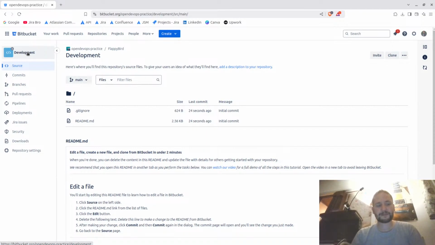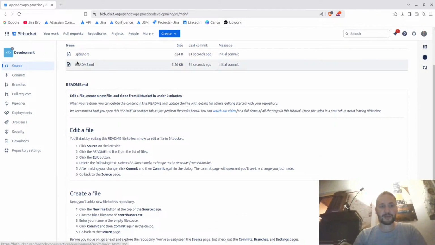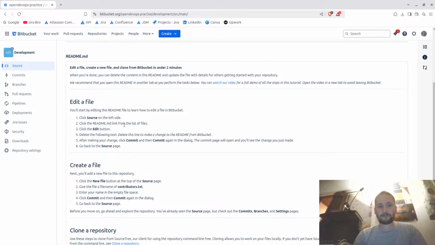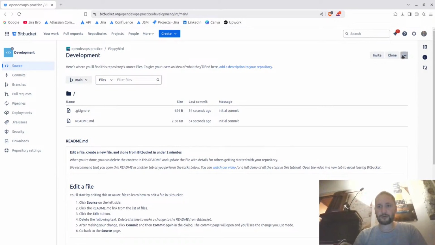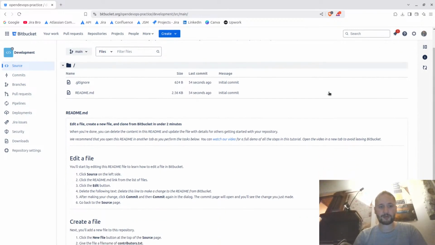So this is the main interface that you're going to see here. And remember that README that I mentioned? It is this. It's saying you'll start by editing this README to learn how to edit a file on Bitbucket. Click on source on the left side, click on README, and then click on the edit button. So if you actually want to do that, you can do it for sure.